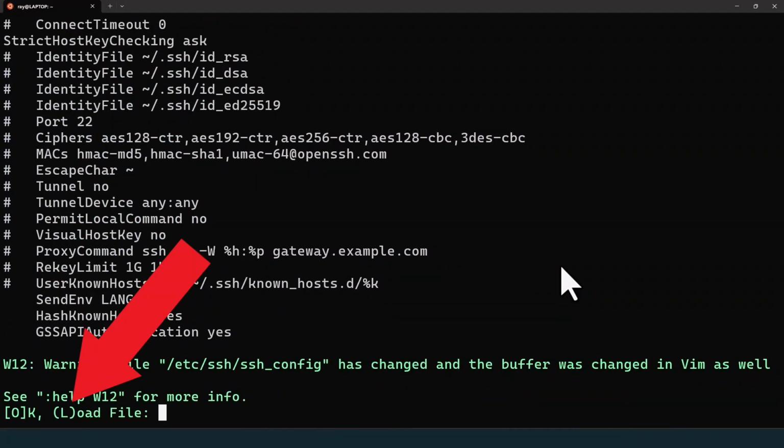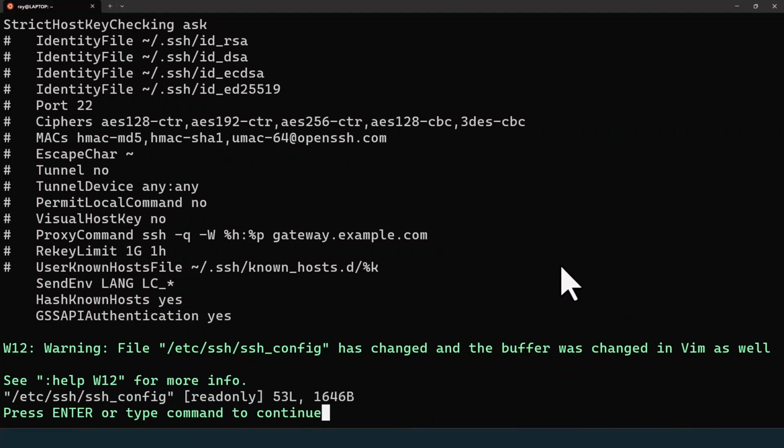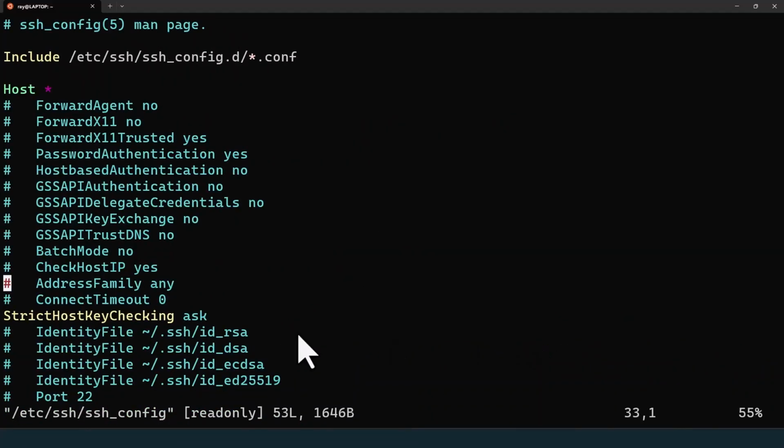And make sure to choose L to reload the file. And now we can see our file reloaded with our changes, which is this particular setting uncommented. If you'd like to see a breakdown of this command from the bottom up, stick around and let's jump right in.